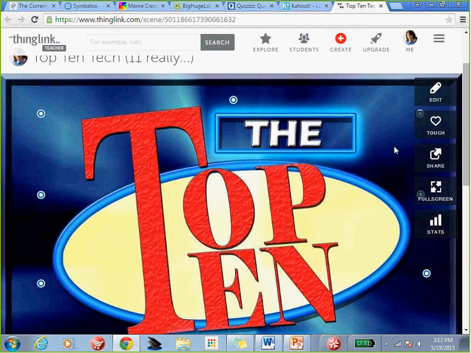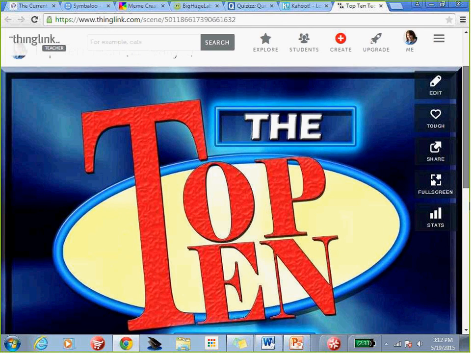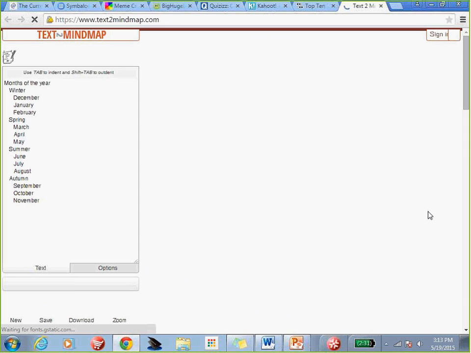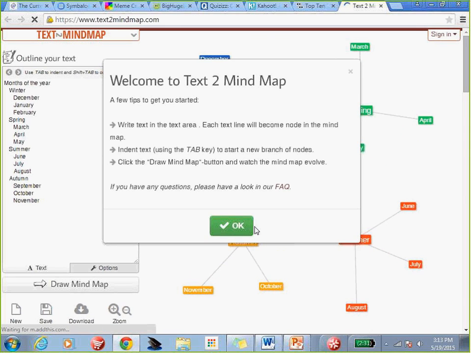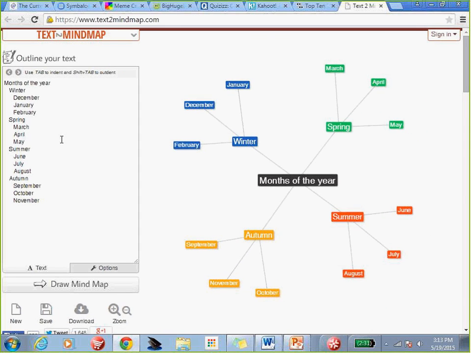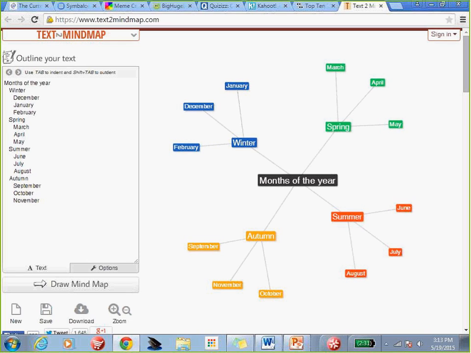Oh, I lost that one there. Let's scroll on down here and look at some of these other ones. Text to mind map is awesome. You can copy text and paste it into this little box, and it will organize it into a mind map. In this example, you can see how it's sorted by columns. Months of the year is our title. We have a different color for each section. And then based on your indentions, the website will create a mind map for you.